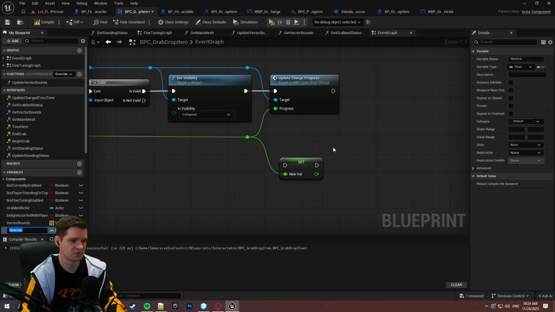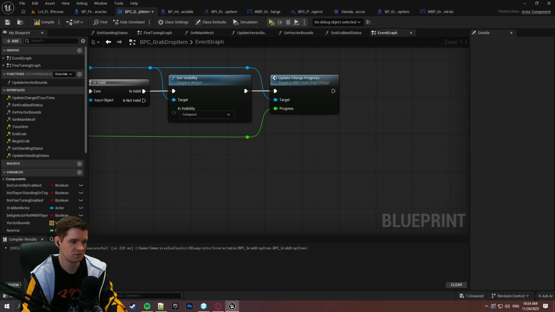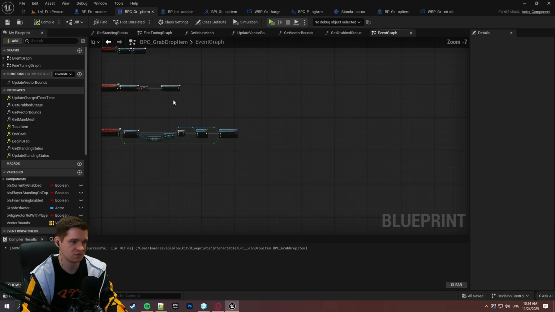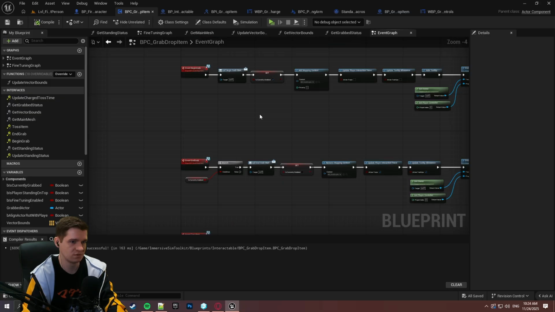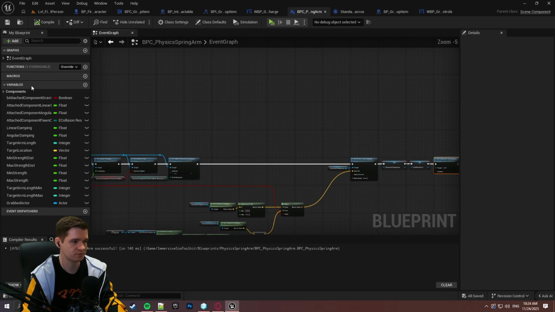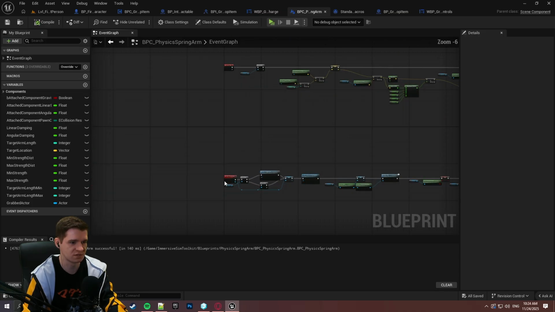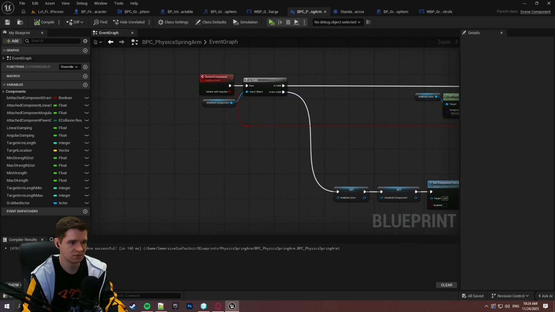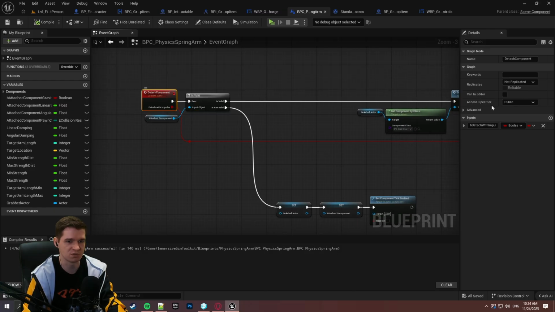No, we don't need to store this here. I think we just rewrite detach with impulse and send it to the detach, which I think was here, isn't it? Yeah, detach component, and we'll just throw an impulse. We'll just throw the float value in here.